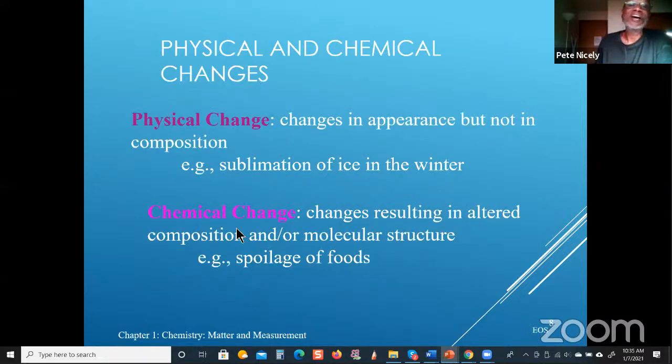Chemical changes. Now, in the case of chemical changes, there is a change which results from a change in composition or the structure of the substance. So one example here is the spoilage of foods, right? So can anyone come up with, let's say, 3 examples? Again, nothing complicated from your everyday experience of a chemical change.